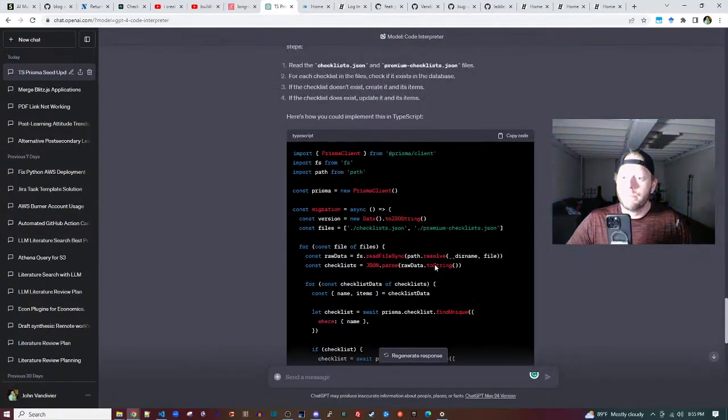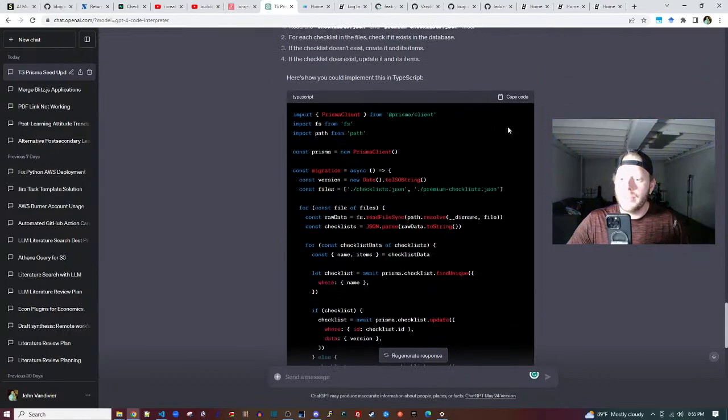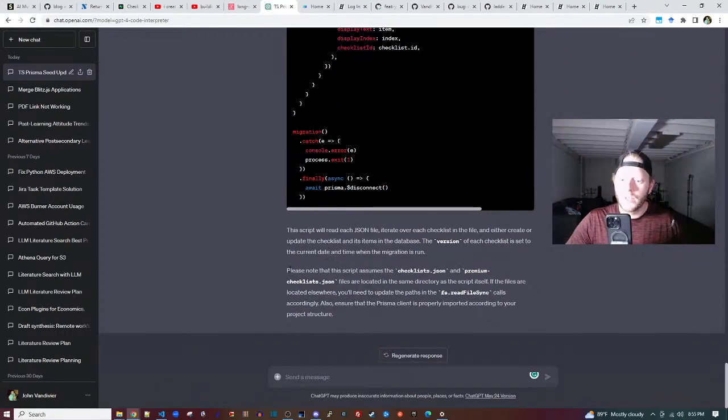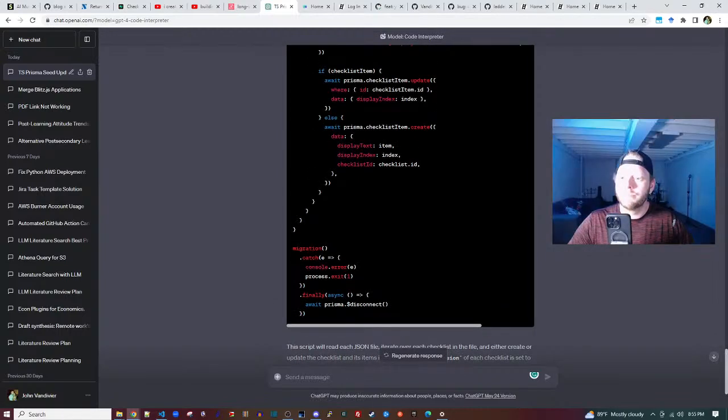Okay, back to the code. Here's how you could implement this in TypeScript. I'm going to rip this, and I will look through it line by line. Please note the script assumes these files are located in the same directory. Good. That's how it should be.